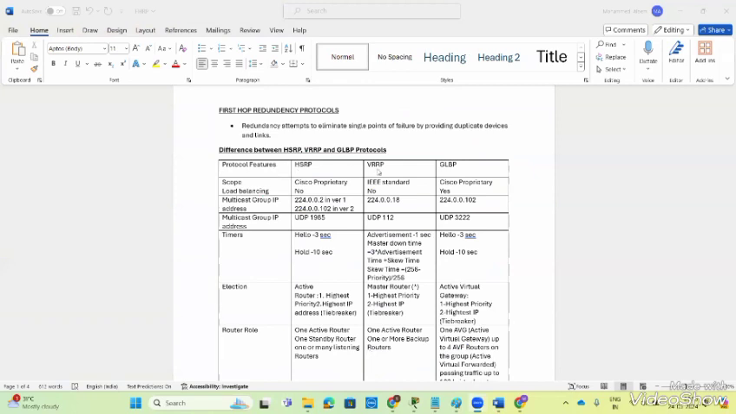See, HSRP, VRRP, and GLBP. Here, HSRP is Hot Standby Redundancy Protocol, and GLBP is Gateway Load Balancing Protocol. Both of these are Cisco proprietary. The open standard is VRRP. HSRP and GLBP will be applied in Cisco devices, but the open standard is VRRP, and almost every organization will use VRRP only, from my point of view.